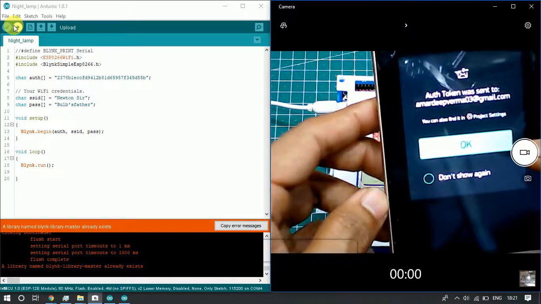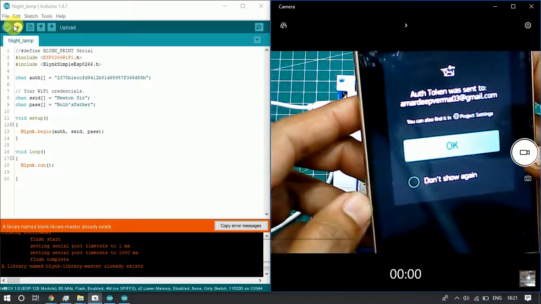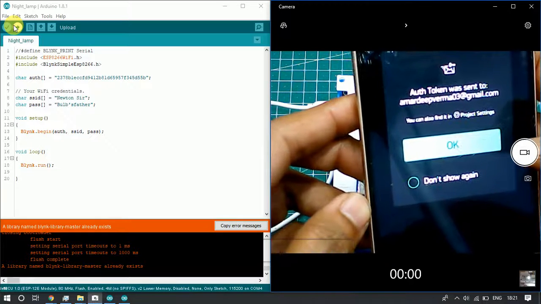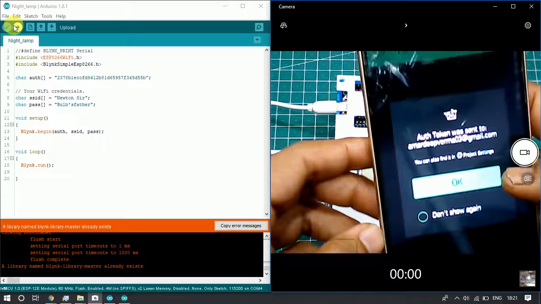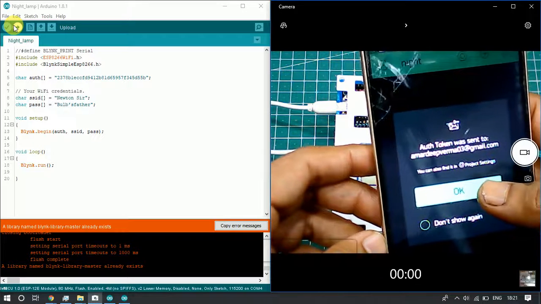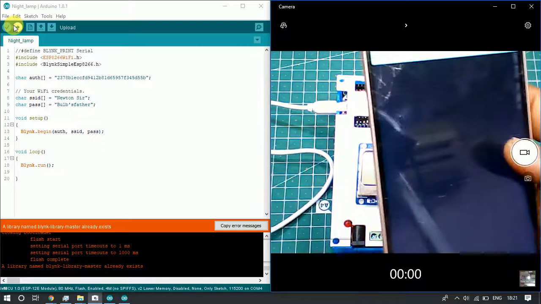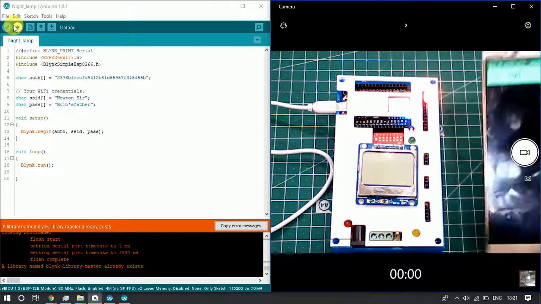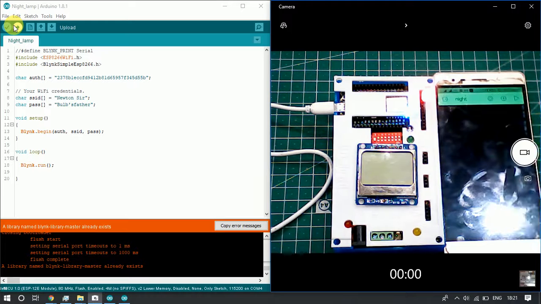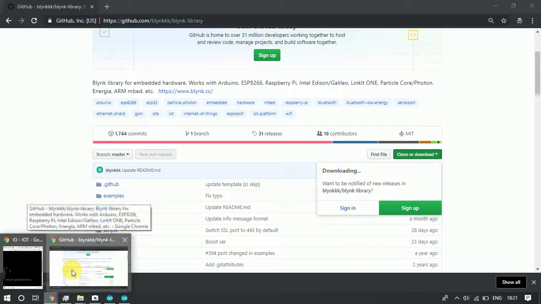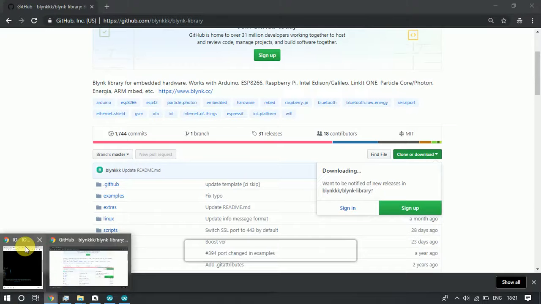It is showing that the authentication token has been sent to the Gmail address. This one is the Gmail address that we use to log into the Blynk application. When we open the application, we need to create an account. If we already have an account, we can sign in directly. So we sign in with the Gmail ID. The authentication token has been sent to the Gmail ID after creating a new project. So we will go to Gmail and check if we have got an authentication token from the Blynk server.